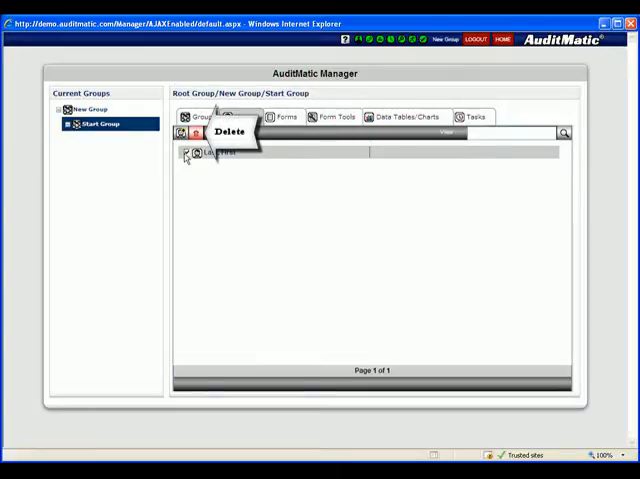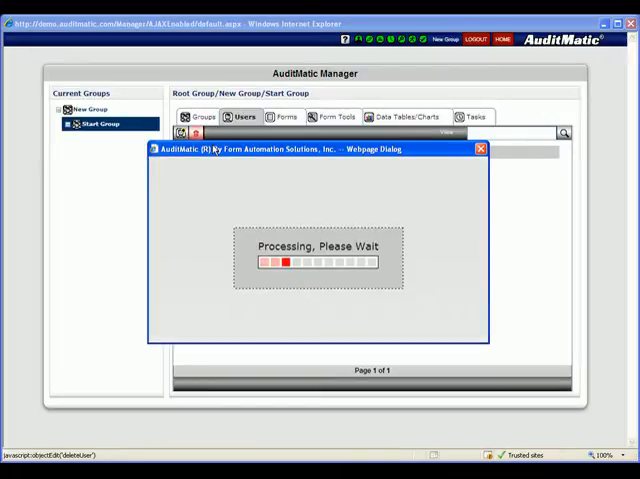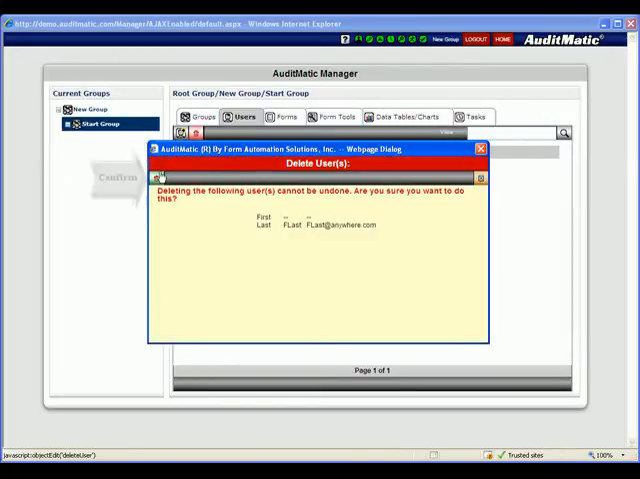Deleting users. From the Users tab, select the checkbox beside the appropriate user to delete. Click Trash, a confirmation window opens. Click Trash to continue or click Cancel to exit without saving your changes.